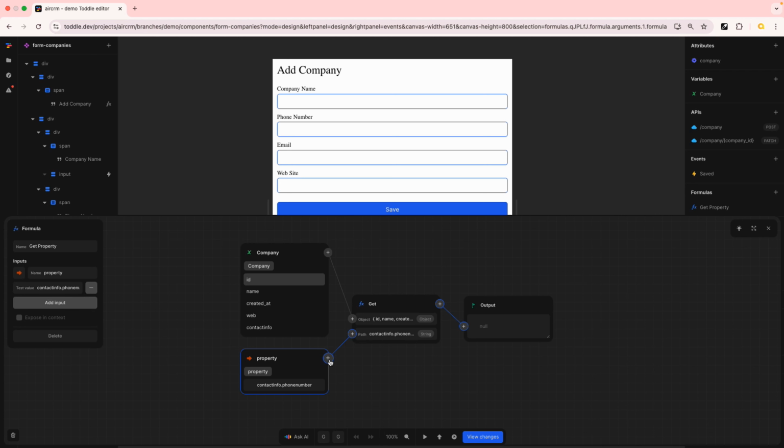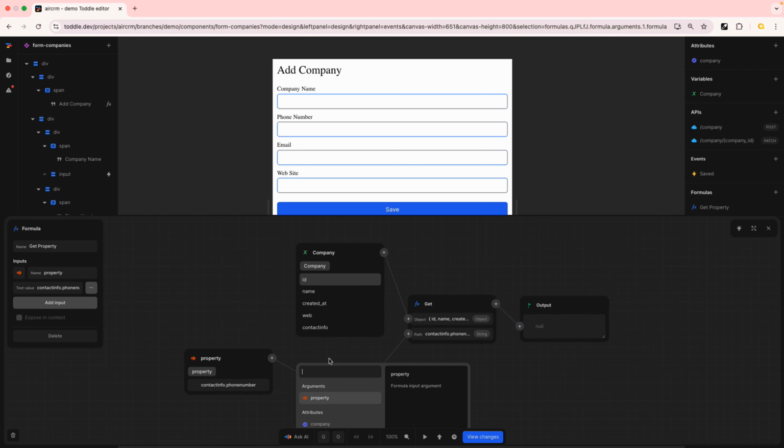However, we do have a built-in formula in Toddle called split, and what split does is essentially take the string value and use a delimiter. In this case we've got the dot, for using dot notation, which is very common in programming when you're chaining values together. If we use split, then that will turn our property text value into an array with two elements in it. The first one will be contact info, the dot will be the delimiter, and the second one will be the phone number.